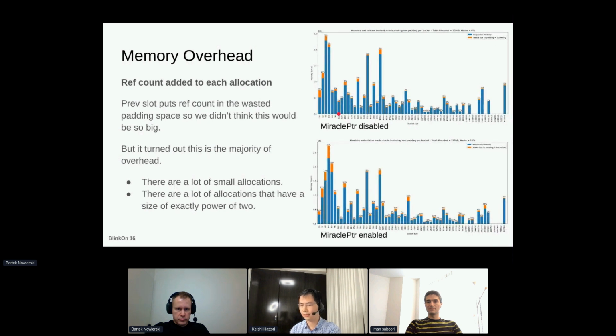We identified two causes. First, there are a lot of small allocations where the previous slot optimization doesn't work. Then there are many allocations that have a size of exactly power of 2. When a ref count is added to them, they are bumped up to the next bucket size, wasting lots of memory. So now that we know what is causing the memory overhead, we have interesting ideas for how we can reduce it, but they aren't easy. So our plan is to launch MiraclePtr with performance in its current state.